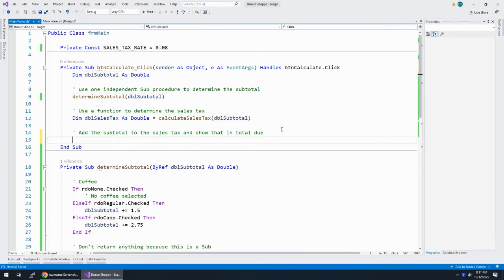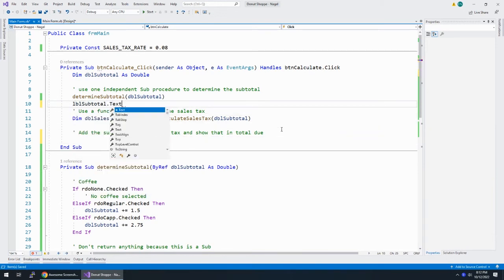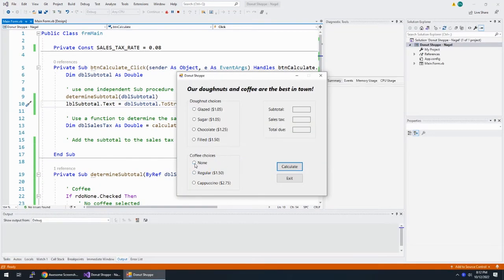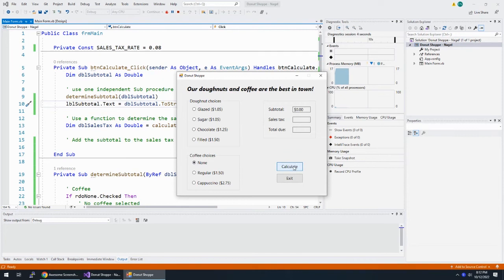So let's just do this right now. I'm going to say LBL subtotal, and actually it makes more sense to put it up here. LBL subtotal dot text is equal to DBL subtotal. DBL subtotal is a decimal, so we're going to make it a string. And because we're dealing with money, we'll send C2 in, C being currency, 2 being 2 decimal places. Let's check this out. So at least now if I say no coffee, that's 0.